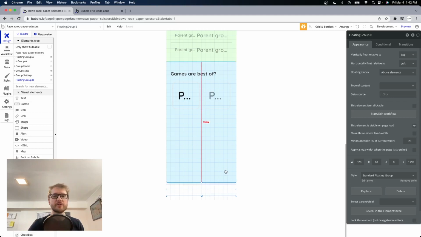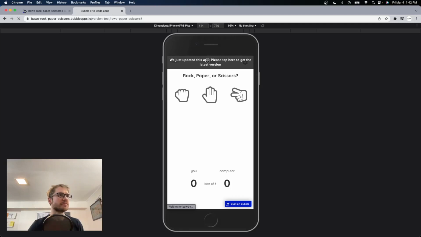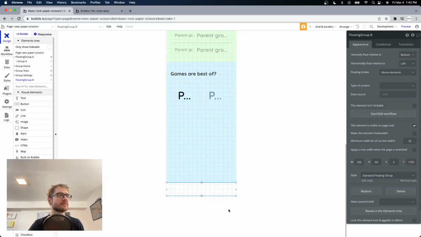Now, it's called a floating group because it floats on top of everything else. Important here, vertically float relative to. This one we want to say bottom because it's going to stick to the bottom. If we go back to our preview, there's also a floating group at the top here that's already set up, and that was for the header. And that one sticks to the top, but this one's going to stick to the bottom.